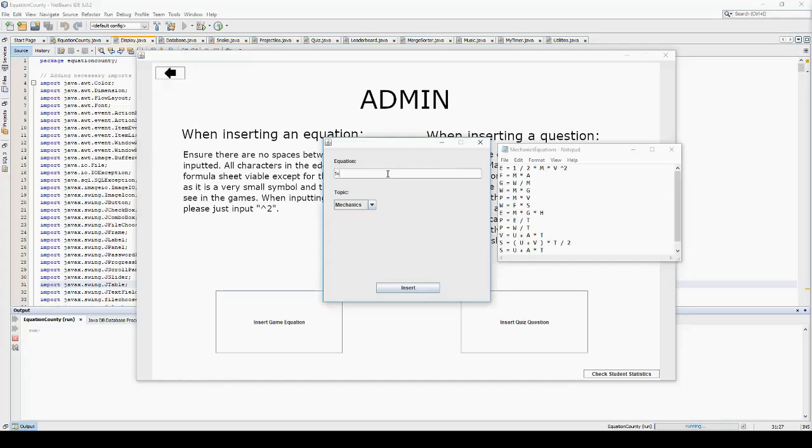How about F equals MA? That is a success. The second equation, success. The third equation, success. Moving on to the electric circuits topic. The first equation, success. The second equation, success. The third equation, success. Moving on to the materials topic.